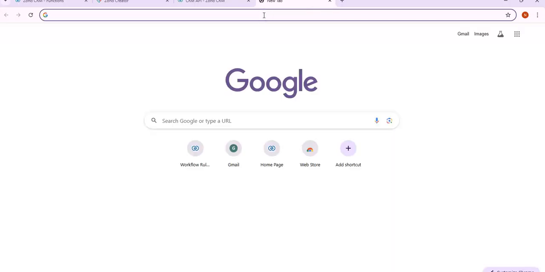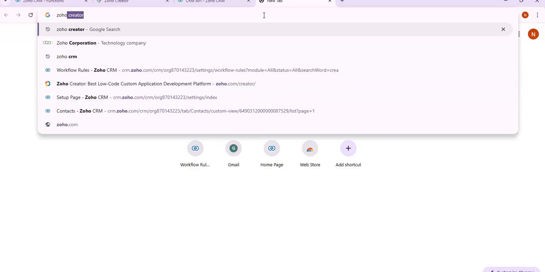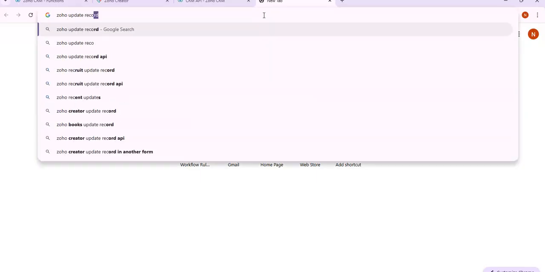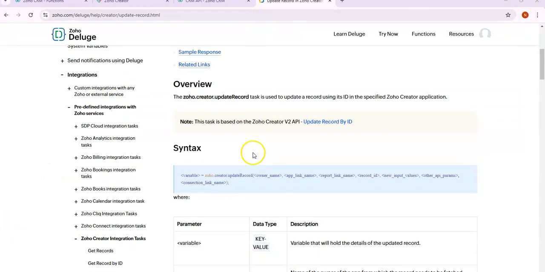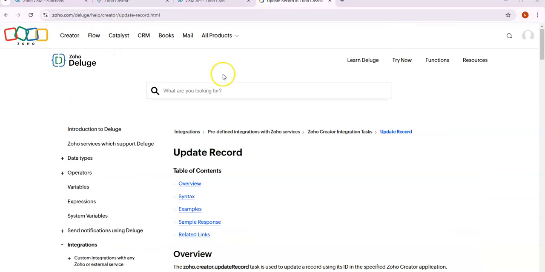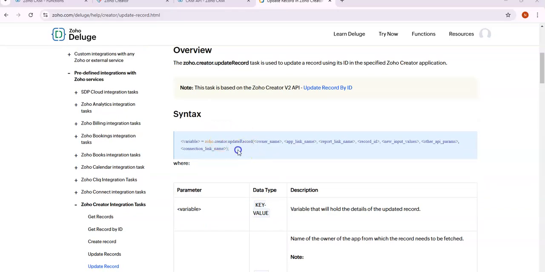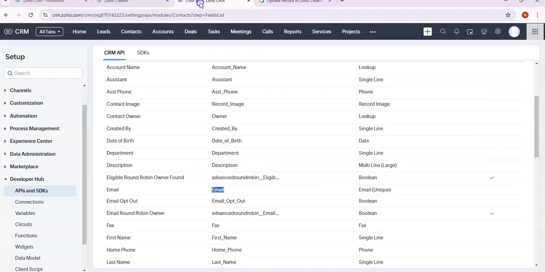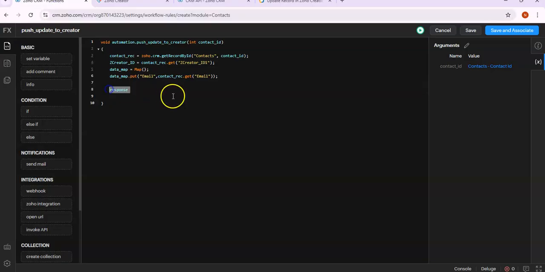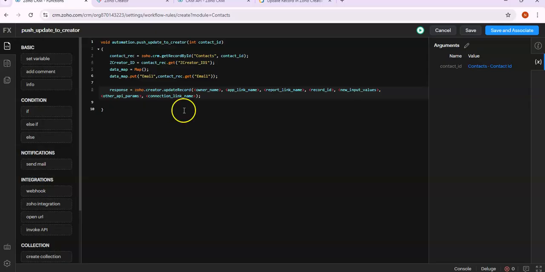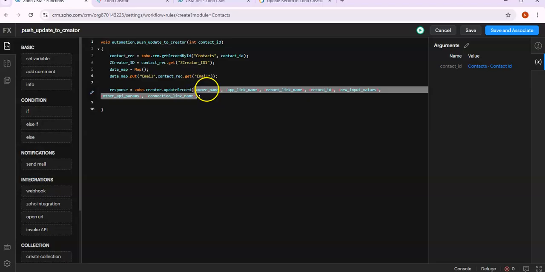So let's find it in a documentation created by Zoho. Zoho update record. So it's here. Just search for the word update record in creator, and this syntax is what we need in here. So we'll copy this one and paste it in our code. Let's get back the variable to response, and we will be replacing each of this syntax for every code that we need.